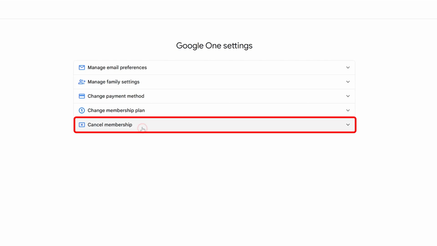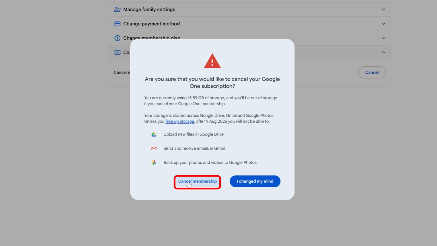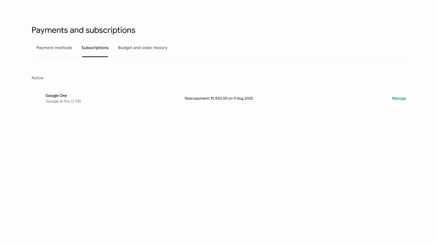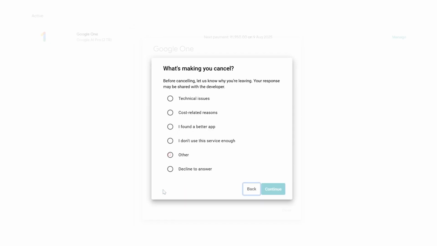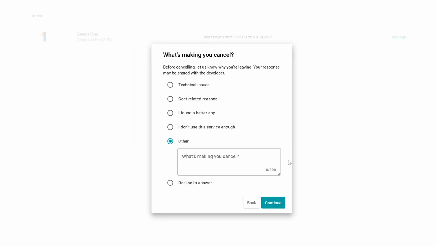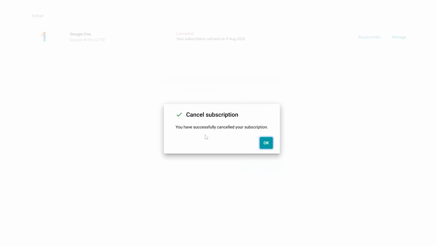Now click on cancel membership and then cancel, then again click on cancel membership, again click on manage and then cancel, and then here you can mention the reason behind that. Again, for the third time I am clicking on cancel membership. And finally, here we can see we have successfully cancelled it.